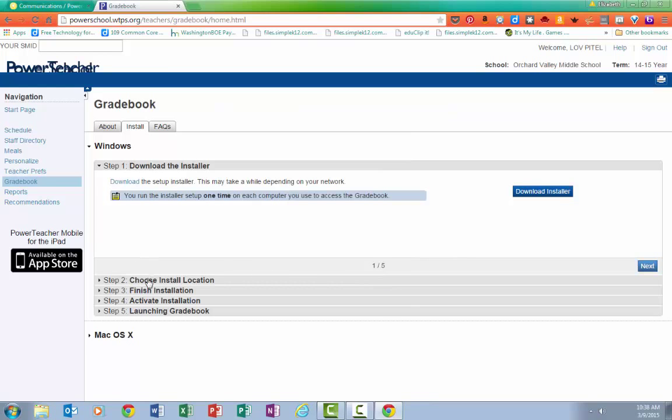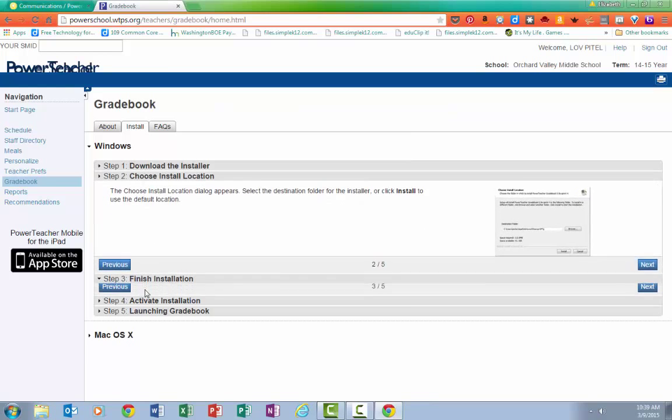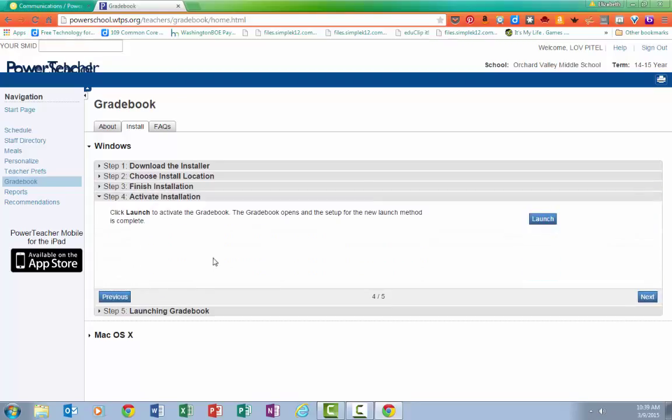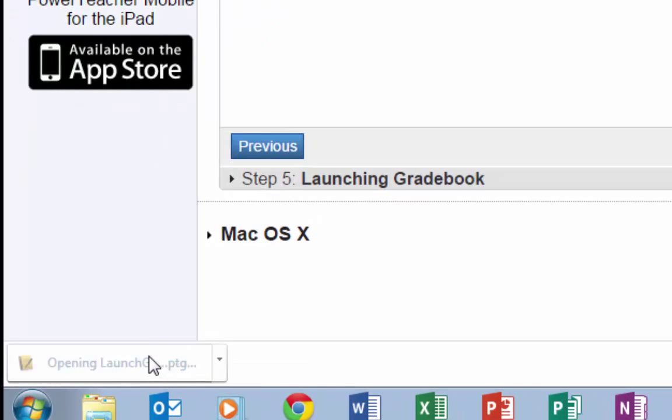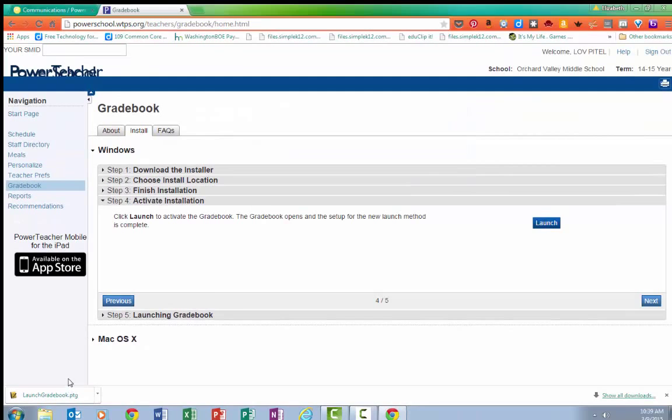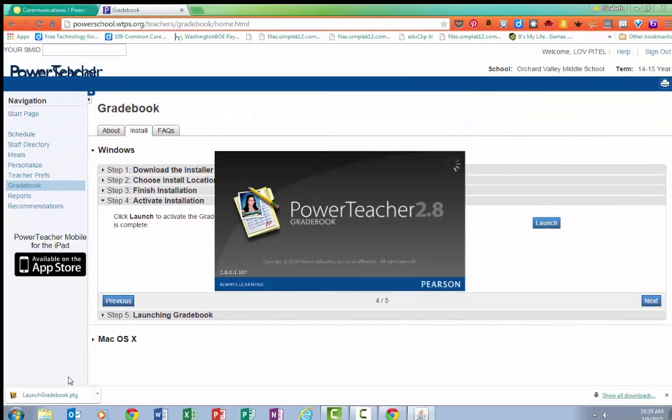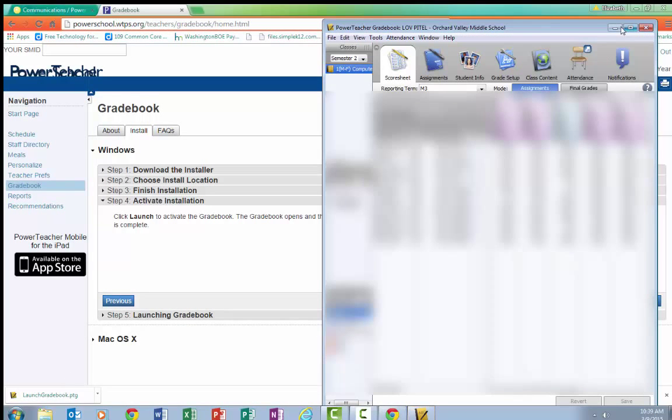Okay, we actually just did steps 1, 2, and 3. So we're going to come down here to step 4 and we're going to select the word launch. This is going to bring up your traditional, what you're used to, launch gradebook file. If I click here, it's going to start opening up and it should launch your gradebook like you're used to seeing.